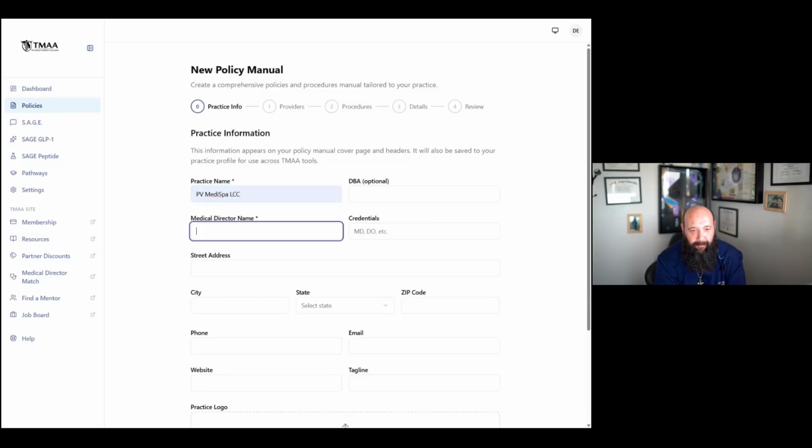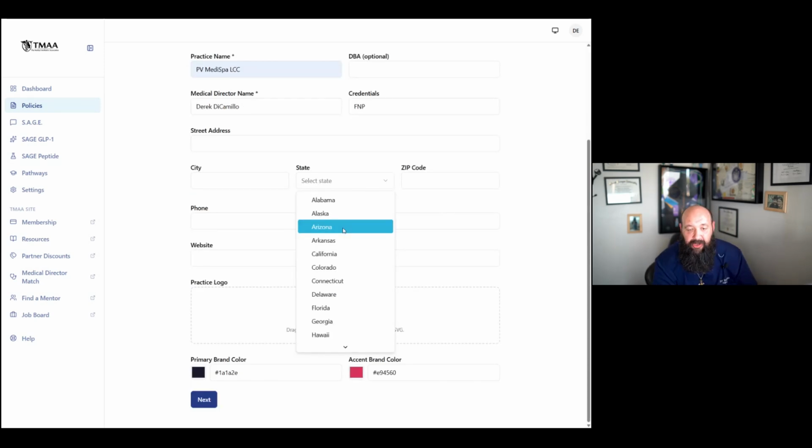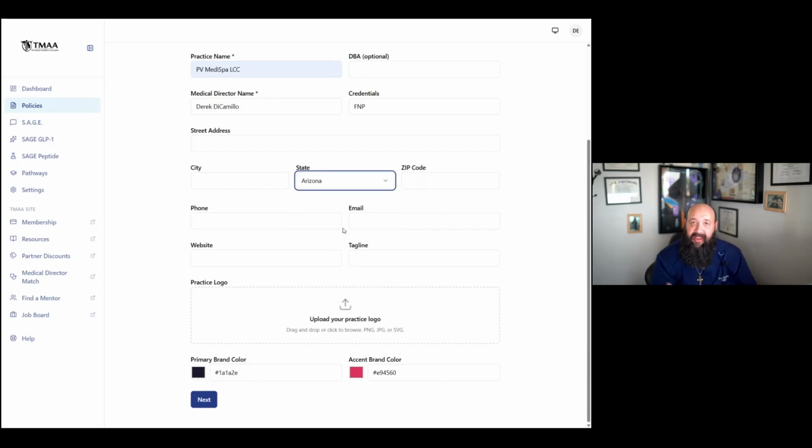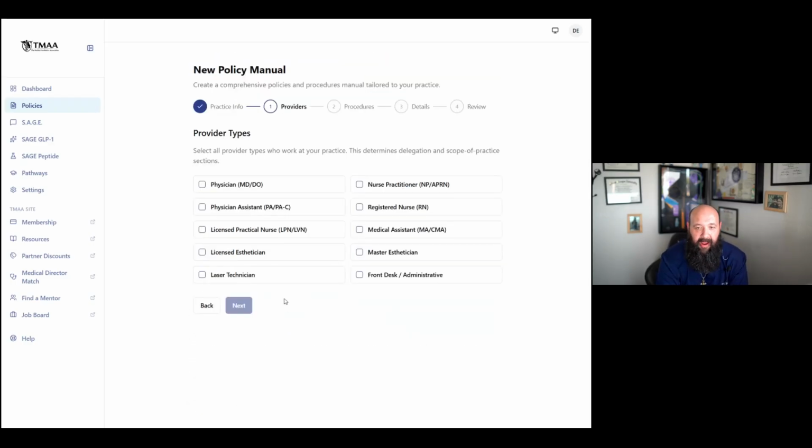I'm just going to put in some generics here to get us started. We do want to put the state. The state is required because it's going to actually use AI on the back end to pull what's required for your specific state. You can put in your practice logo, you can put in your brand colors so that it looks brand specific.